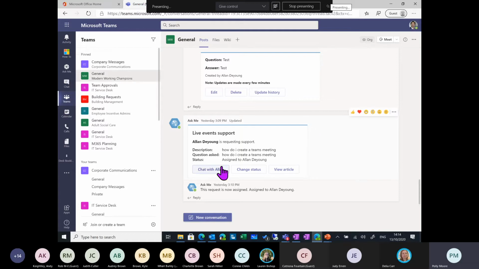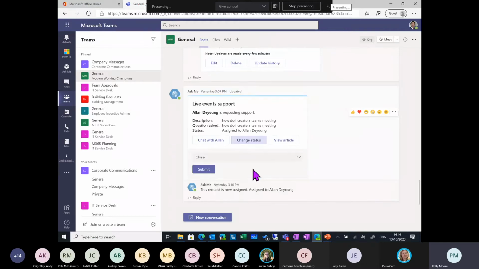This is where I can easily, as a champion, chat with Alan directly. Maybe we can get to the bottom of it, jump on a call. I could change the status to let everyone know that I've assigned it to me. But what's really good is I can also reply and bring in other champions. So it might be that I've got Megan, for example, who's really good at Teams meetings and knows all the tips and tricks. And I've asked her to share best practice. So we can collaborate on this ticket and help Alan with this task.